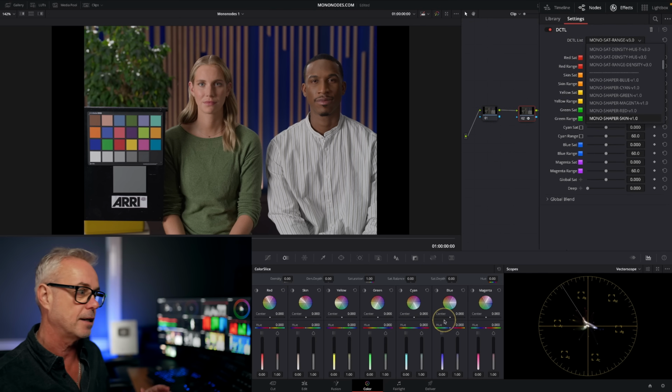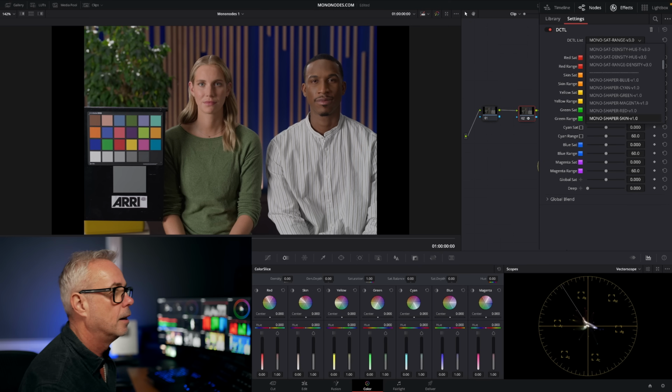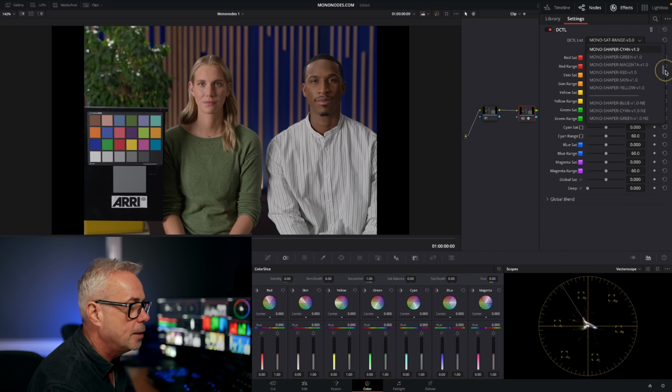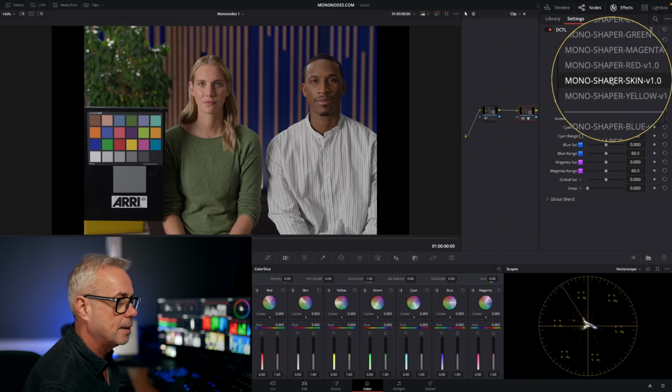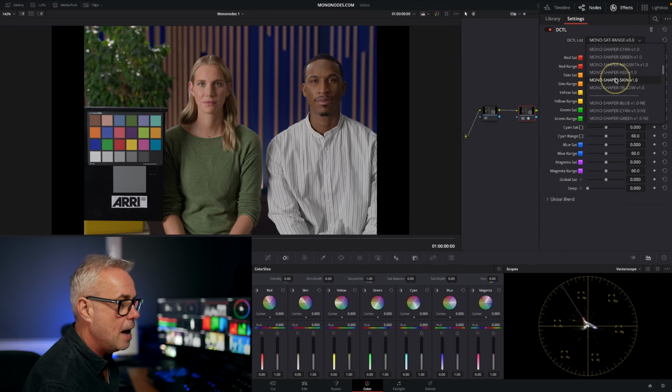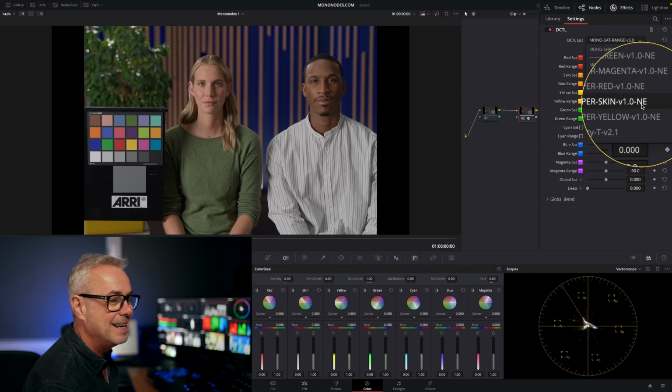You've got the 7 vectors. It's 6 vectors plus the skin line. Now, when you have a look at Shaper inside the DCTL, you'll see there are 2 versions. You've got Mono Shaper, for example, Mono Shaper Skin version 1. And if I come down here, you've got Mono Shaper Skin version 1 NE. Now NE stands for non-emoji.